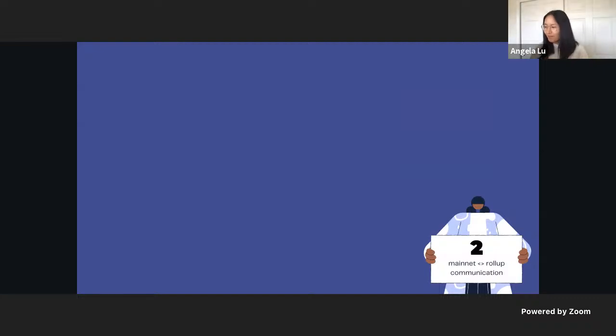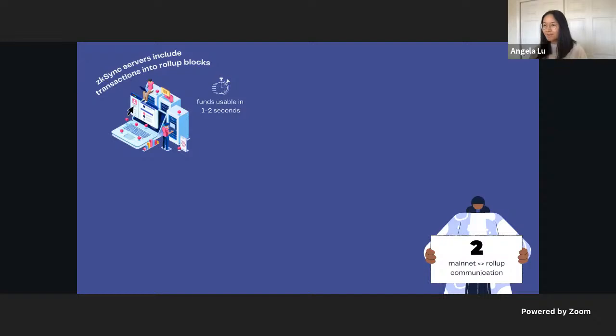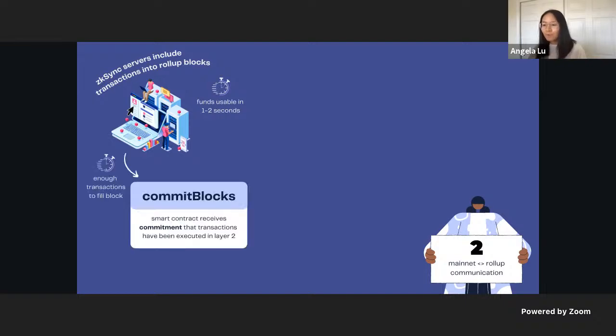Next, let's talk about how Mainnet and the rollup communicate. So we have zkSync servers always including transactions into rollup blocks. And once included, these funds from your transaction will be usable in 1 to 2 seconds. Once there are enough transactions to fill a block, we call the function commit blocks. And this is when the smart contract receives a commitment that transactions have been executed in layer 2.